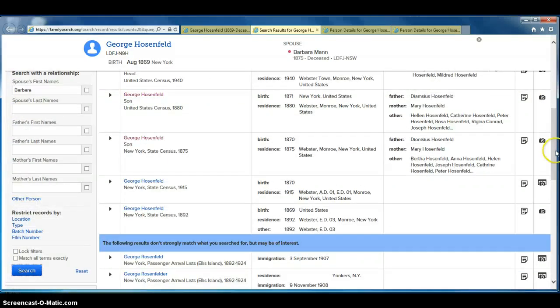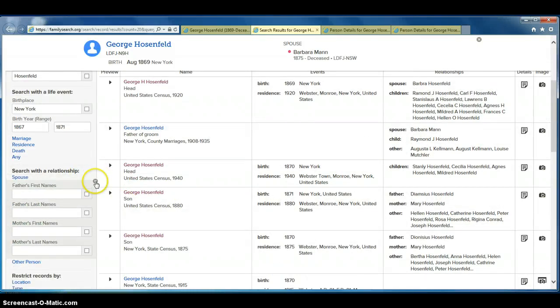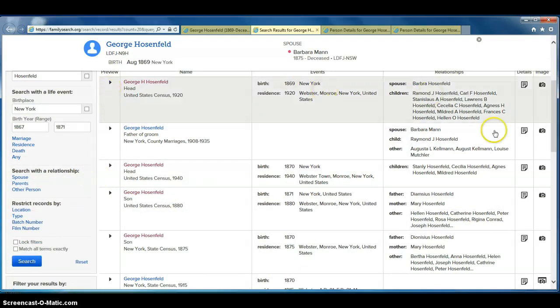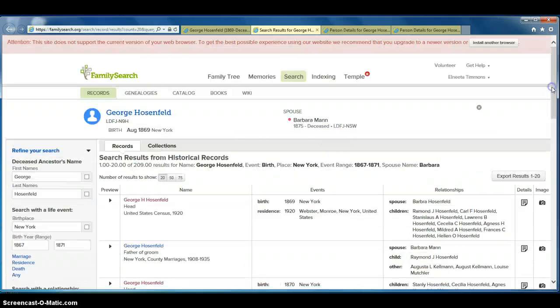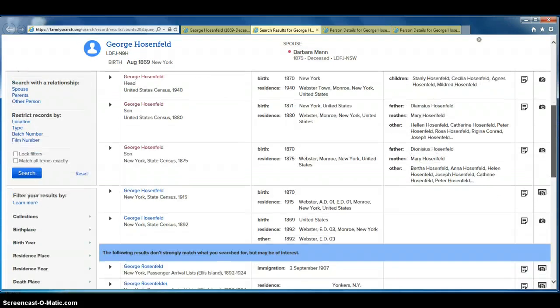So by changing the information over here, your search criteria, it will change what search results you get. So be sure to play around with that as well. Also, sometimes you want to take out names. So this is definitely something you want to just kind of figure out and play around with. Good luck.